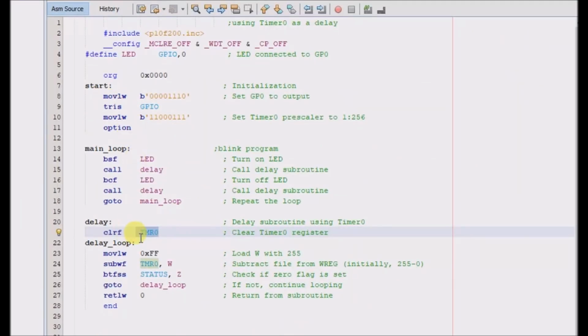But anyway, when you set the timer to 0, it automatically increments every time there's a completion of an instruction cycle. Further, it will be slowed down when you use the prescaler, which we set to 1 to 256. So it's going to slow the timer count even more through the use of the prescaler.